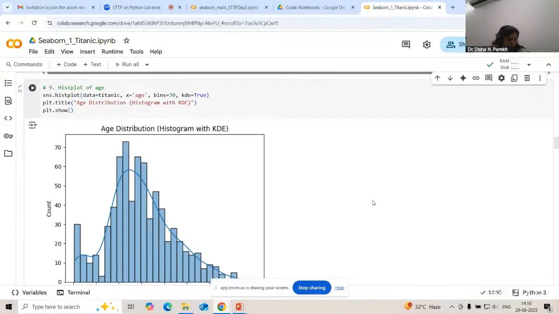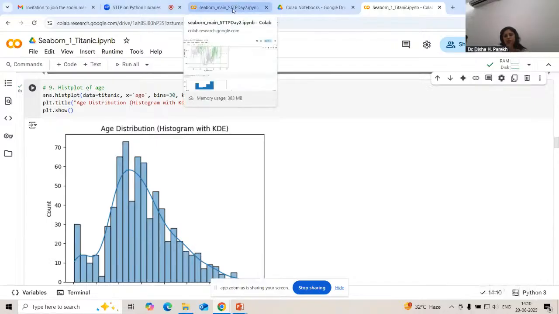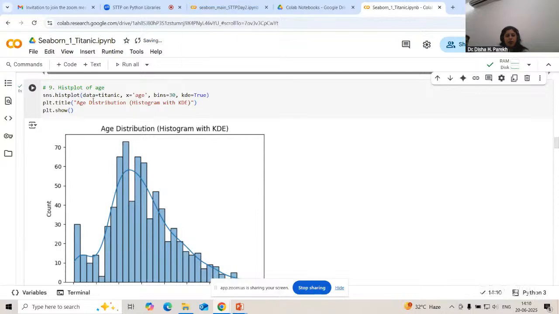And you can give bins to it. If you remember, I told you to give bins, right? So for all those parameters, you can refer again to this particular file. If you just check sns.histplot, data is titanic, x is age. I have taken it on the basis of age. This is my distribution of hist plot. I have given KDE right now, in order to get it done in a very smooth way.